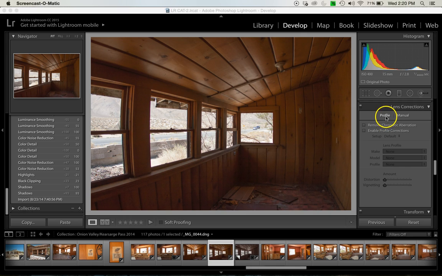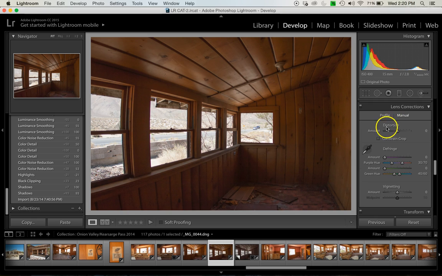What you'll see is we have profile corrections. These are sort of standardized corrections that Lightroom is able to make to the image based on a profile made for specific lenses. And then manual gives us the ability to manually adjust for some of the distortion that can be inherent in some lenses, as well as taking care of some color issues that arise often with certain lenses.